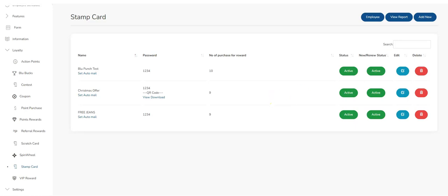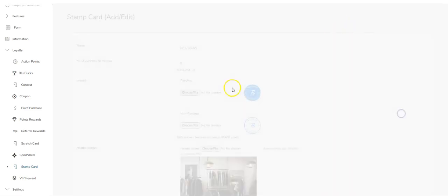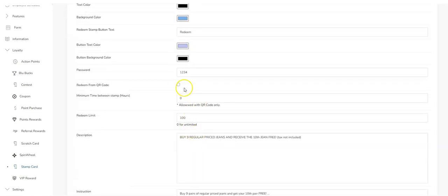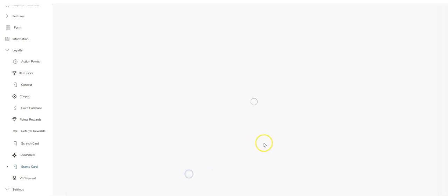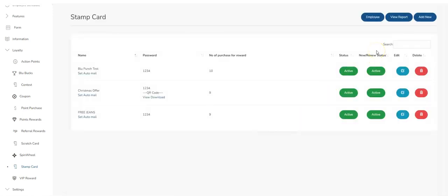One more thing before I let you go. We have a couple of other tabs up here that you can see, the employee tab and the view report tab. Basically this is used to allow you to set up employees with their own codes. You can't use the QR scanner for this. You have to go into your card and disable the QR scanner, because you need to use a password. This is used so that you can monitor your employees.